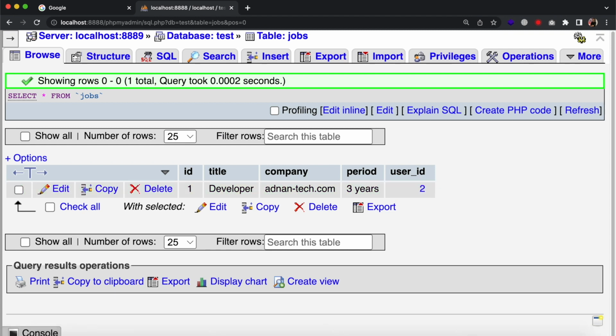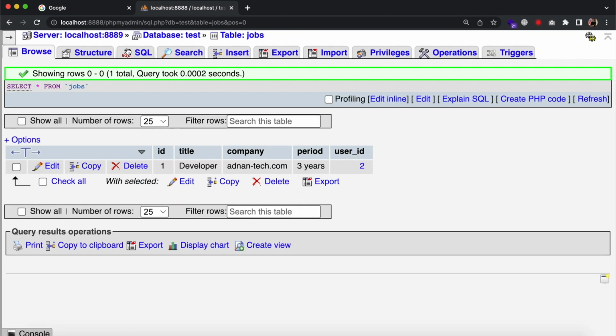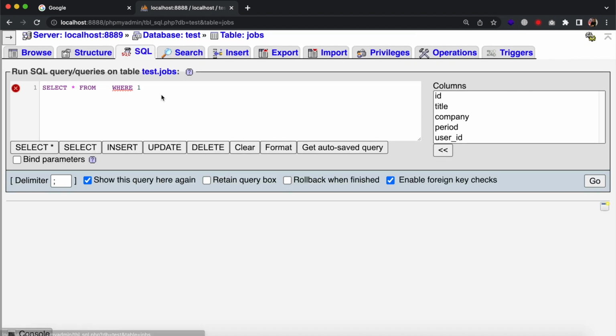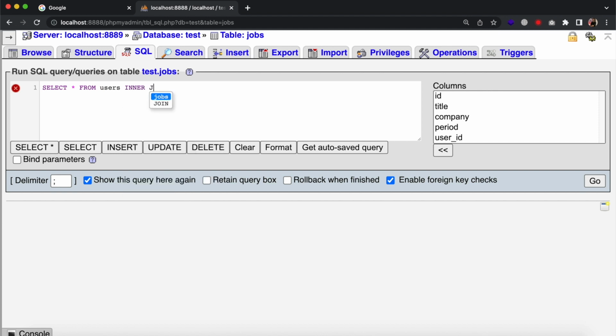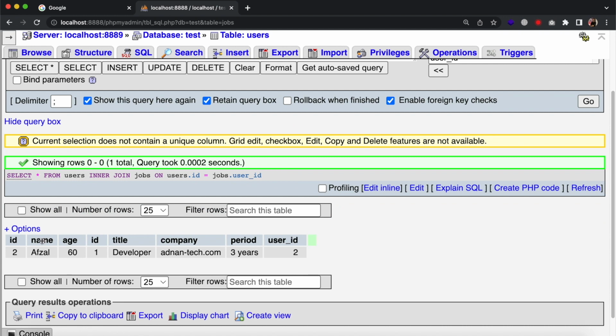To fetch the record from both of these tables, we have to join these tables. We will use select asterisk from first table name users, inner join, second table name jobs, on first table's primary key is equal to second table's foreign key. So it has returned records from both of these tables by joining them.